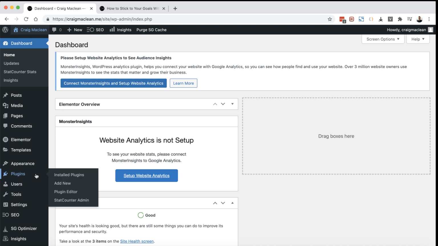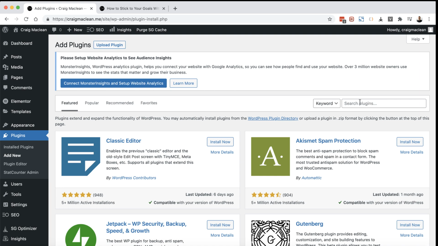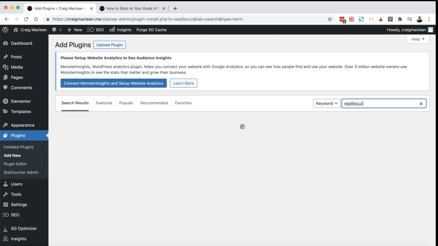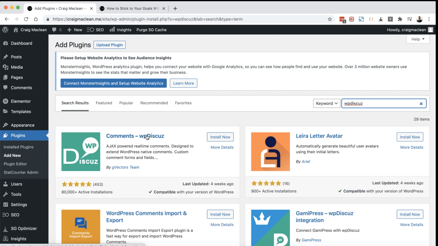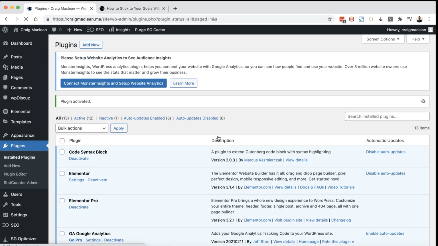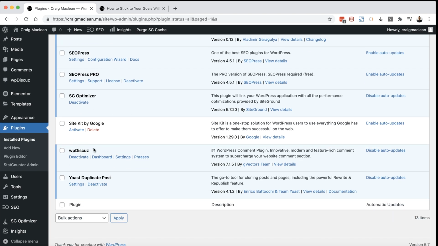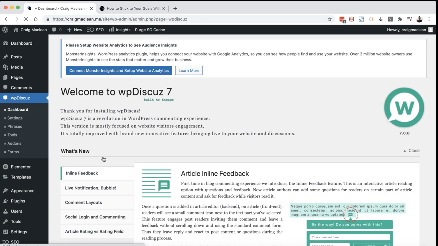We're going to navigate to plugins and add new. So step number 1 is I like to install a plugin called wpDiscuz. And you'll see it's right here. I'm going to choose install now and activate. Now you can see my plugin's activated. Let's scroll down below and you can see it right here. Let's click on dashboard. And this is the wpDiscuz dashboard page.